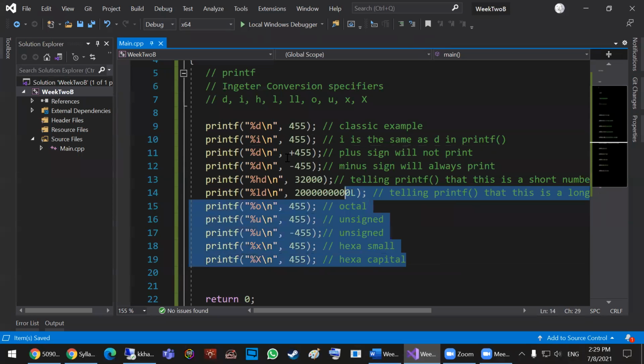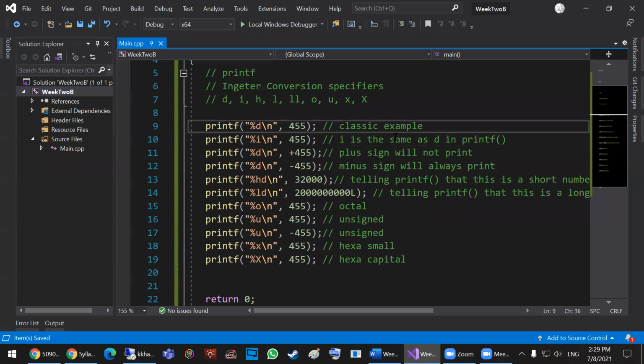Okay, so I typed all the different specifiers. This is a classic example you have been working with, which is to display a decimal, and this is the number. I is similar to d in printf. There is no difference. This says decimal, this says integer, but in printf, they are the same. Here, I'm showing you that with d, the plus sign will never print. However, the negative sign will always print.